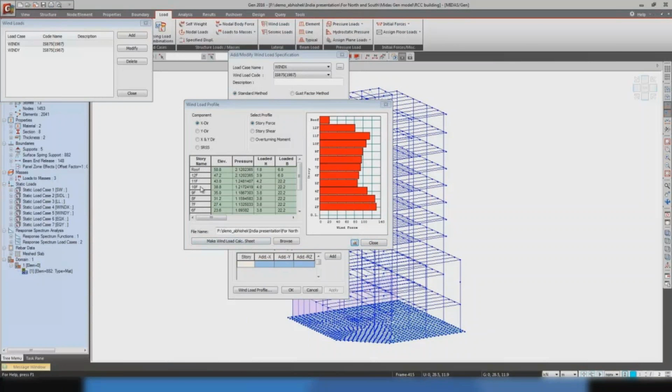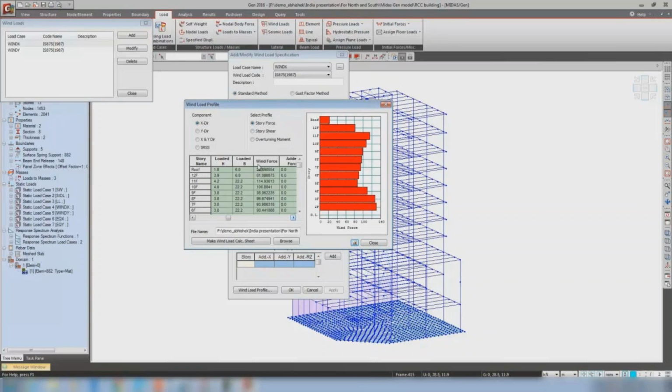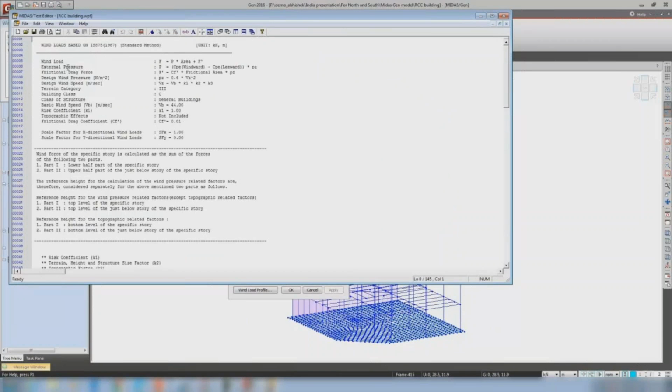Similarly, if you see in the table, roof, what is my pressure, my loaded height, loaded breadth. Similarly, what is my wind force and my story force and the shear data in tabular format. But if you want it in text format, just click Make Wind Load Calculation Sheet.